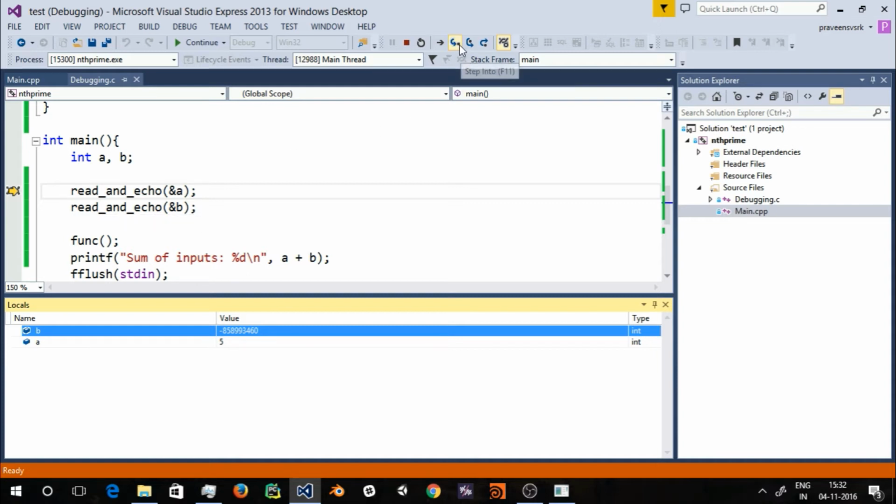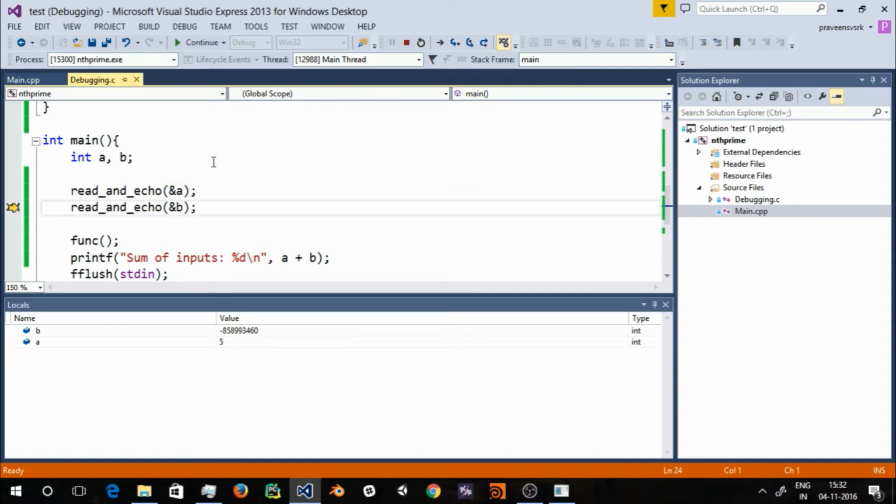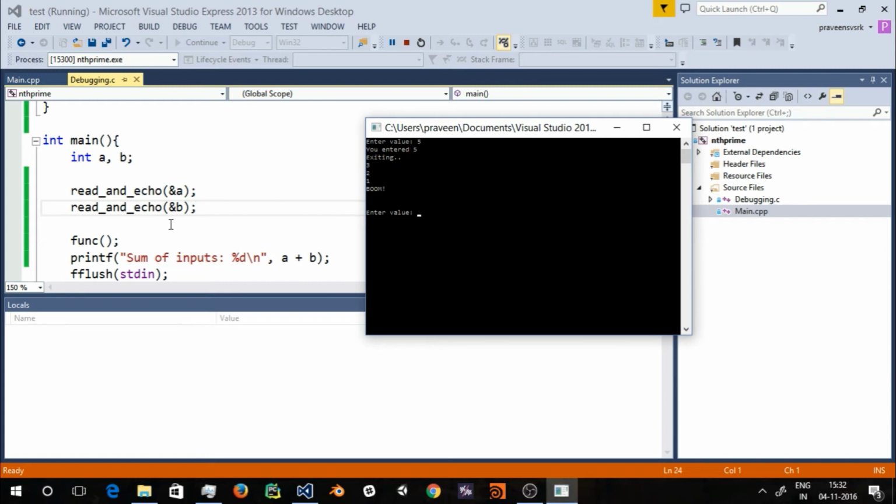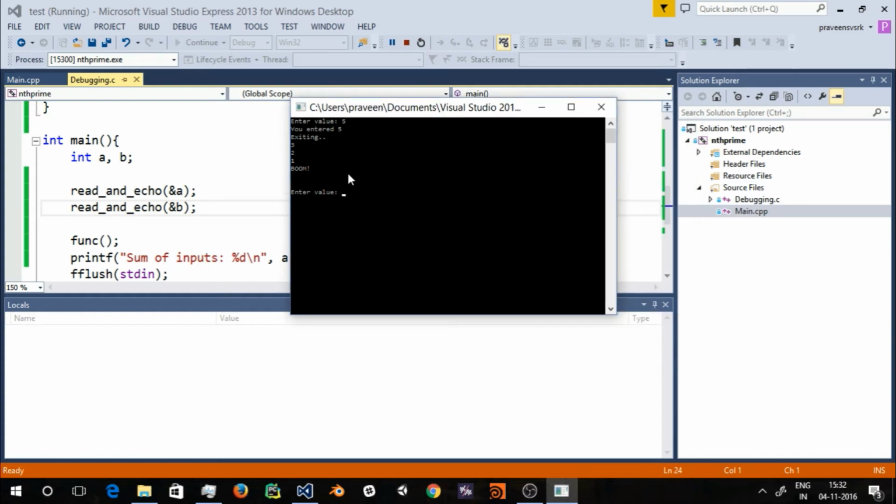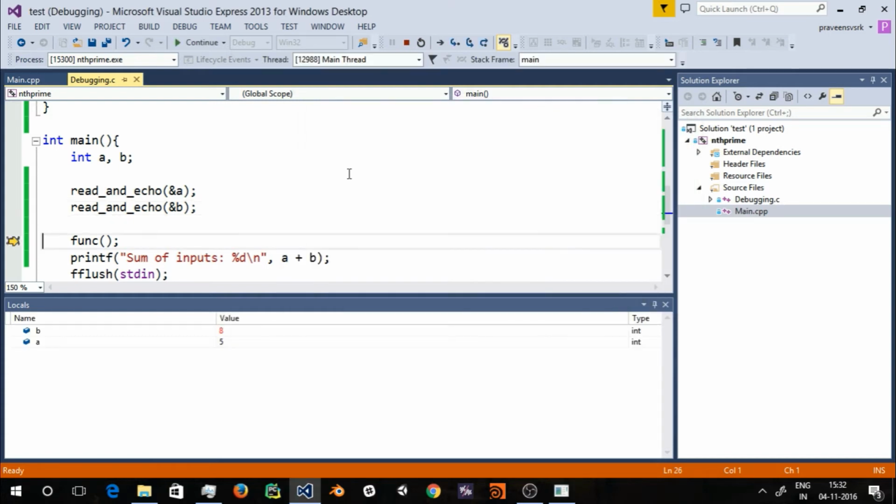So let me get to the next statement, read and echo. Now instead of pressing step into, I can press step over. If I press step over, this whole function is executed as a single unit, so I don't need to go step by step. Okay, now it prompts me for a value. I give 8 as a value. Now look at this. The value of b is now 8. It is highlighted red because this is a recent change. The value of a is not red because this is not a recent change.